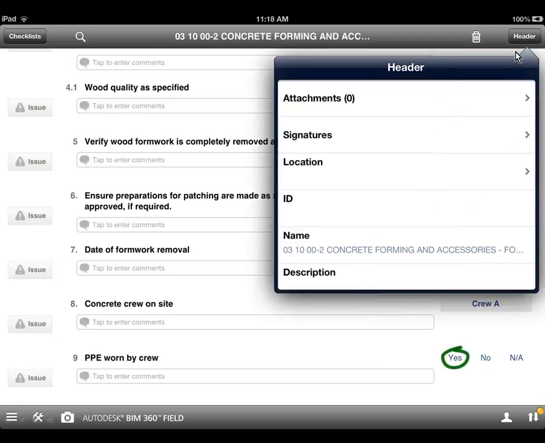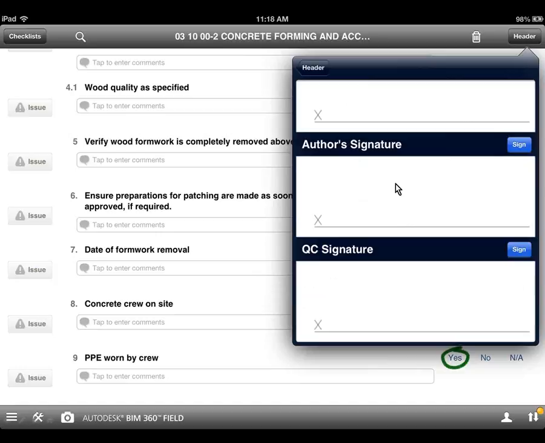Lastly, up here in the upper right-hand corner, there's a pretty cool function for checklists. Say the guy initially filling out the checklist is on site every day, but has to report back to a QC manager or a safety manager, and the safety manager is back at the corporate office. So the person can hit the header button in the upper right-hand corner, and you'll notice this function here for signatures.